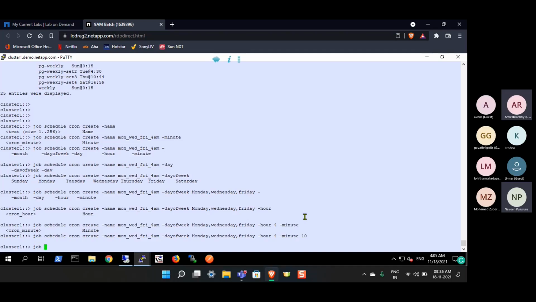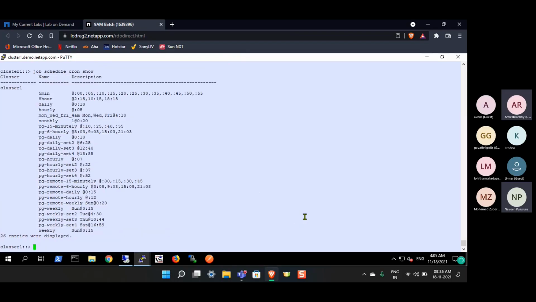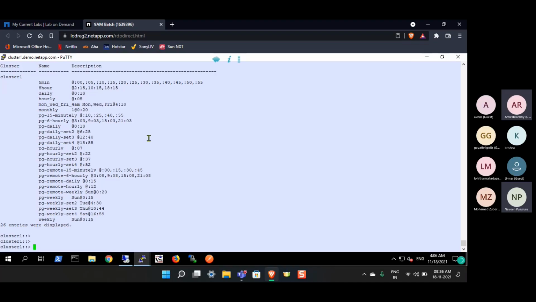Let's see. Job schedule cron show. If you run this command, I'm able to see the schedule that I have created now. See, it is displaying Monday, Wednesday, Friday at 4:10 a.m., like that. Just let me know if you have any schedule in your mind, so I'll create it and show you how to do that.